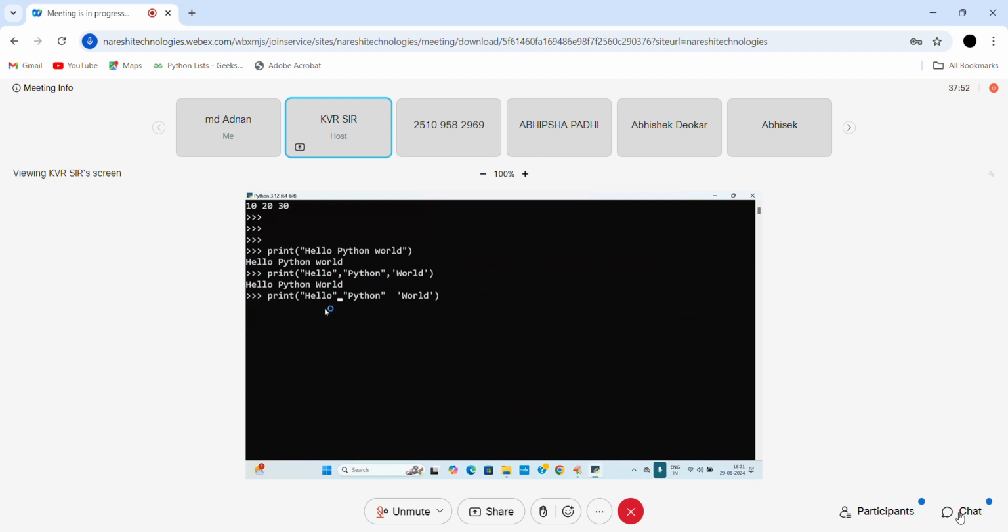So how do we do it in this case? I will use the plus symbol. Are you following me? When I use the plus symbol, what will happen? It is going to give you hello plus Python plus world, which simply gives Hello Python world without any gap.